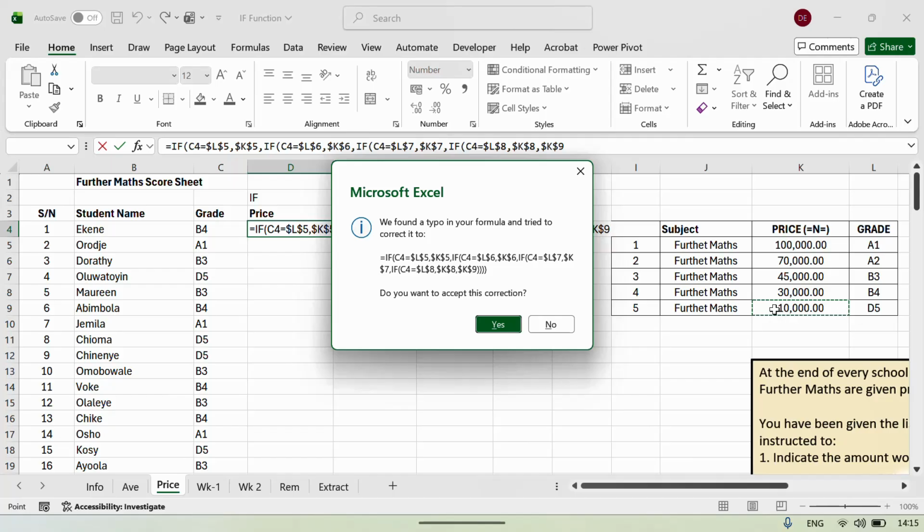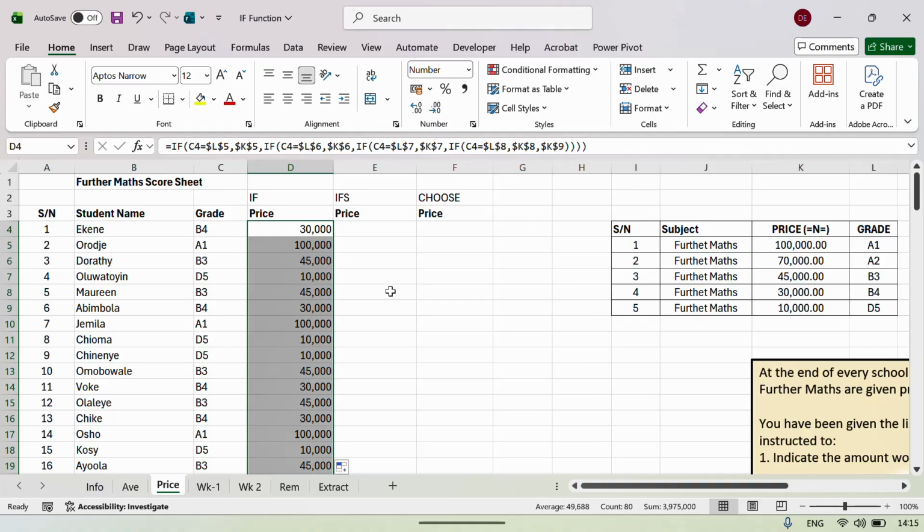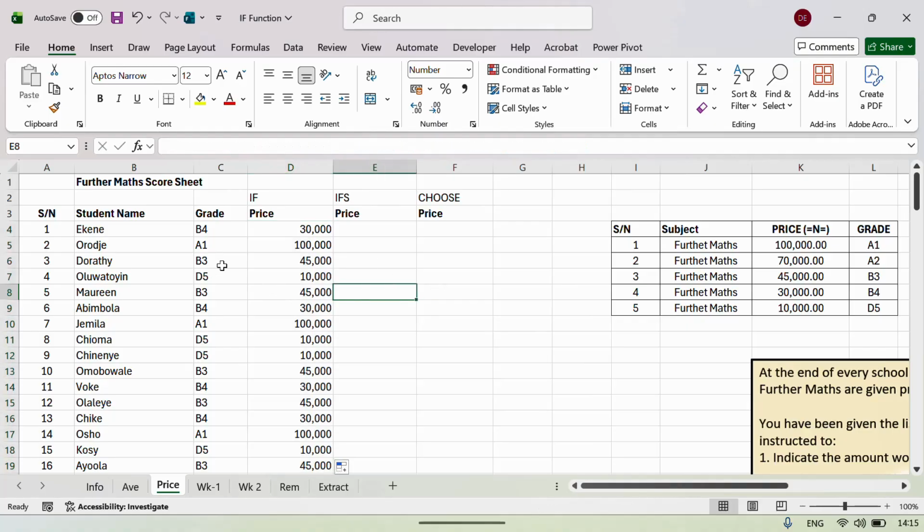It's telling me this person won 30,000. So let's look at B4. B4 here, we give 30,000, which is correct. So all I need to do is come here and just copy down, double tap here, and my job is done. So you can easily cross-check: B3 is 45,000, somebody got A1 which is 100,000, D5 is 10,000, and your report is done.